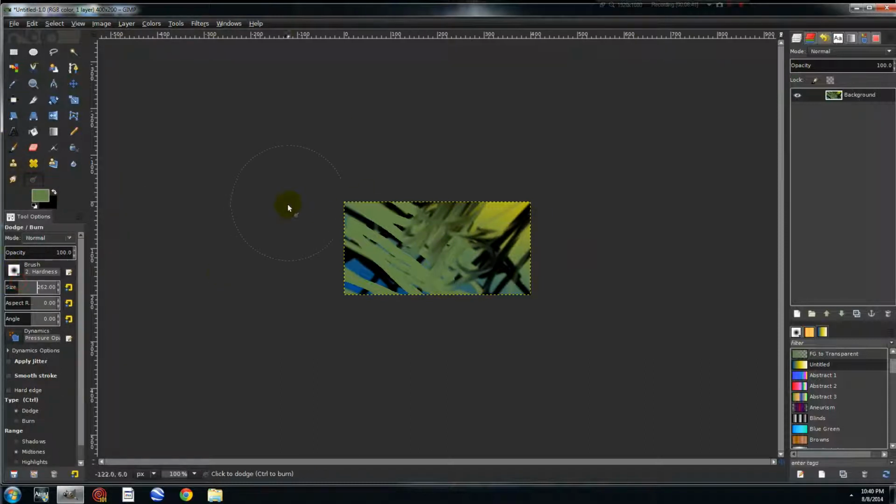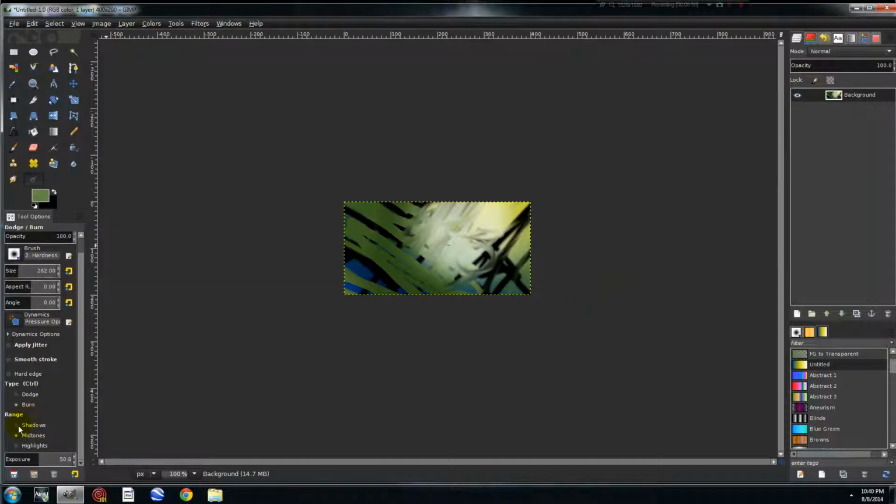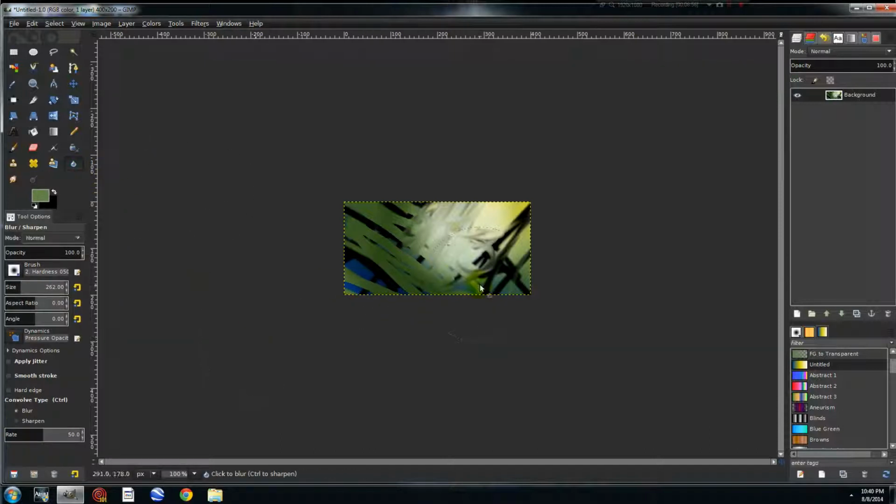Dodge and burn, dodge here will make everything lighter and burn will make it darker. You can also change the range to the shadows, the midtones, or the highlights, but again, we won't get into that now. There's also the blur, which just blurs it, creates a depth, which again we'll talk about later. And yeah, that's about it for the first things in Gimp.